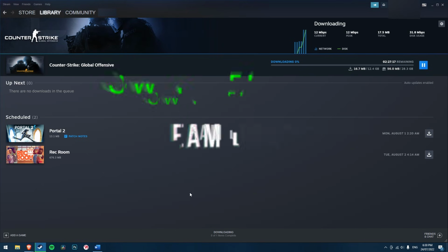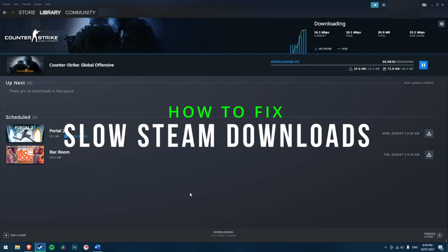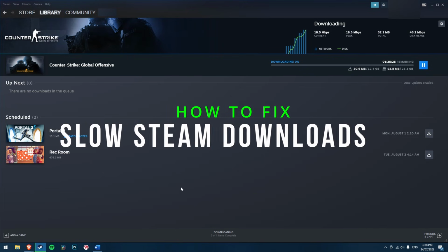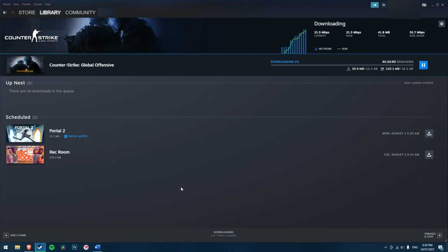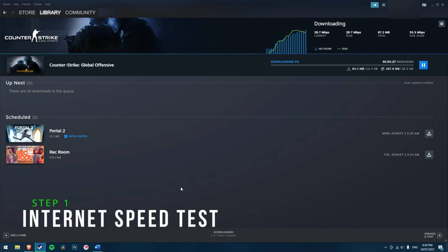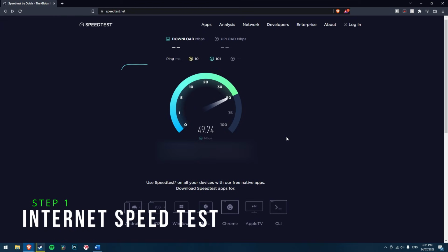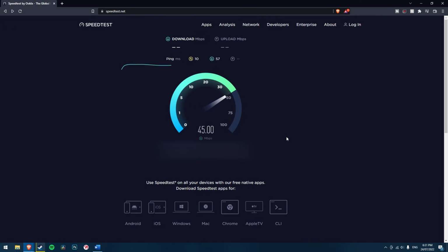If you have noticed that your downloads on Steam are for some reason slower than normal, I'm going to show you how we can fix this using some of the settings within Steam itself. First though, before we change any settings, you want to make sure of how fast your internet connection is. This can be done by completing a simple speed test online. We can use this to compare to what Steam is achieving to download our games.